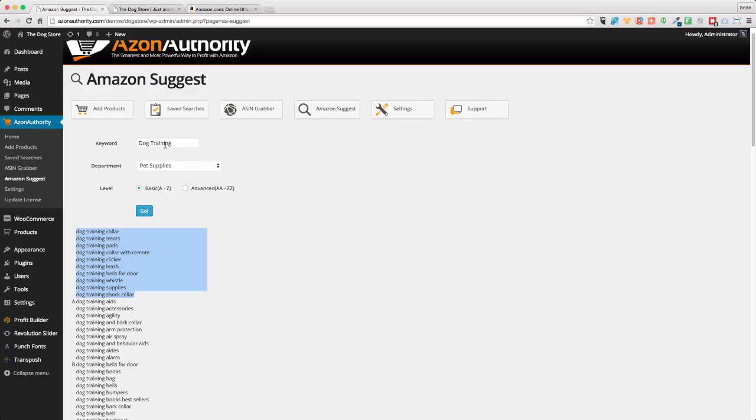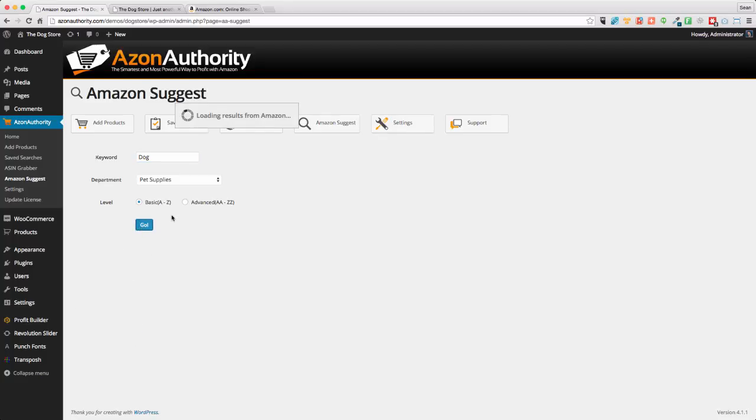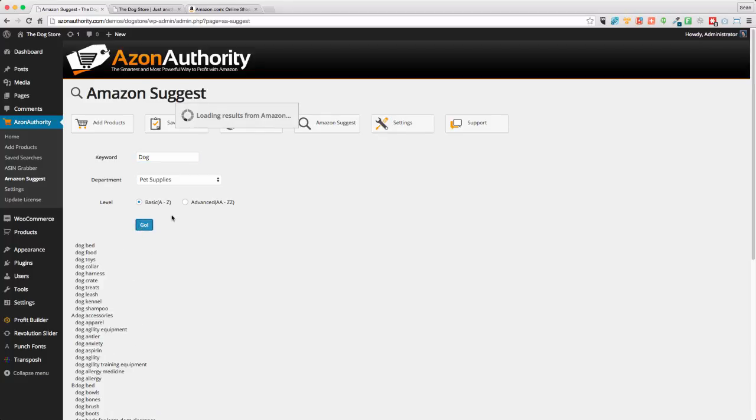Now, if I was just doing dog, for example, I went a little specific there with dog training, but let's just have a look at what dog products are coming up. So: dog bed, dog food, dog toys, dog collar, dog harness, crate, treats, leash, kennel, shampoo. Those, just for the keyword dog, are the most popular keywords that Amazon sees associated with that keyword. So you can see how far you can dig in. This can also give you a great set of keywords for your site.